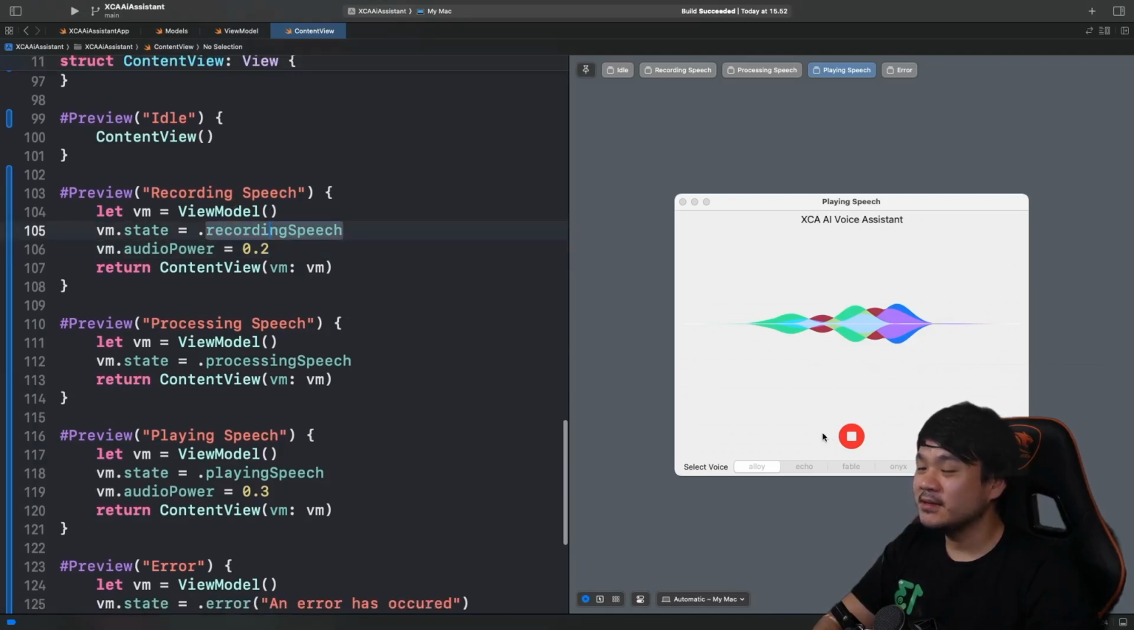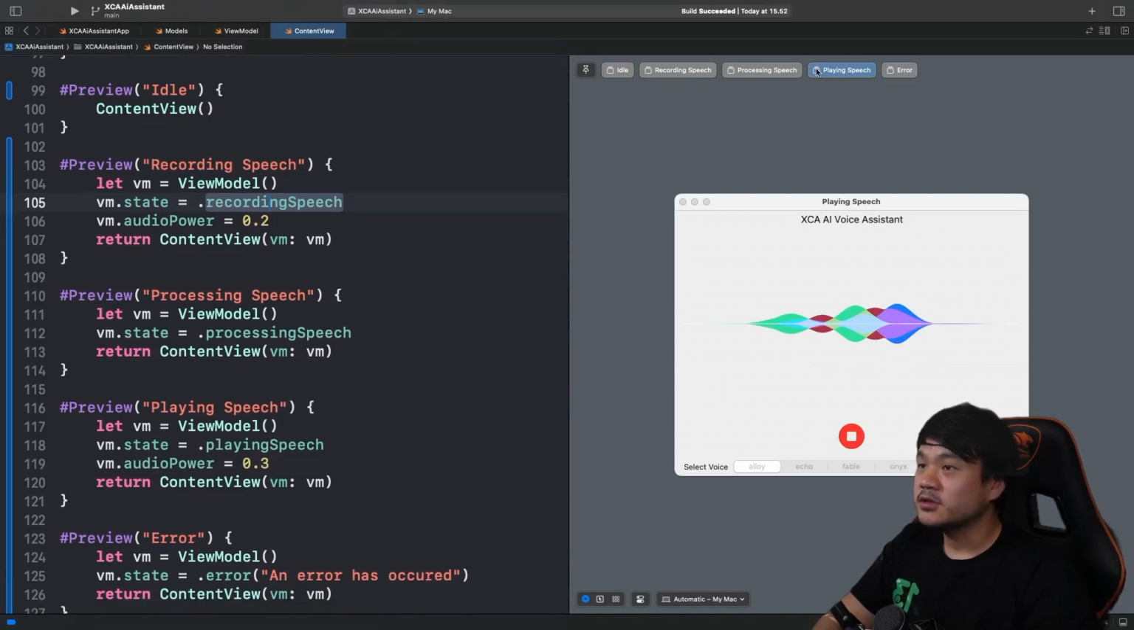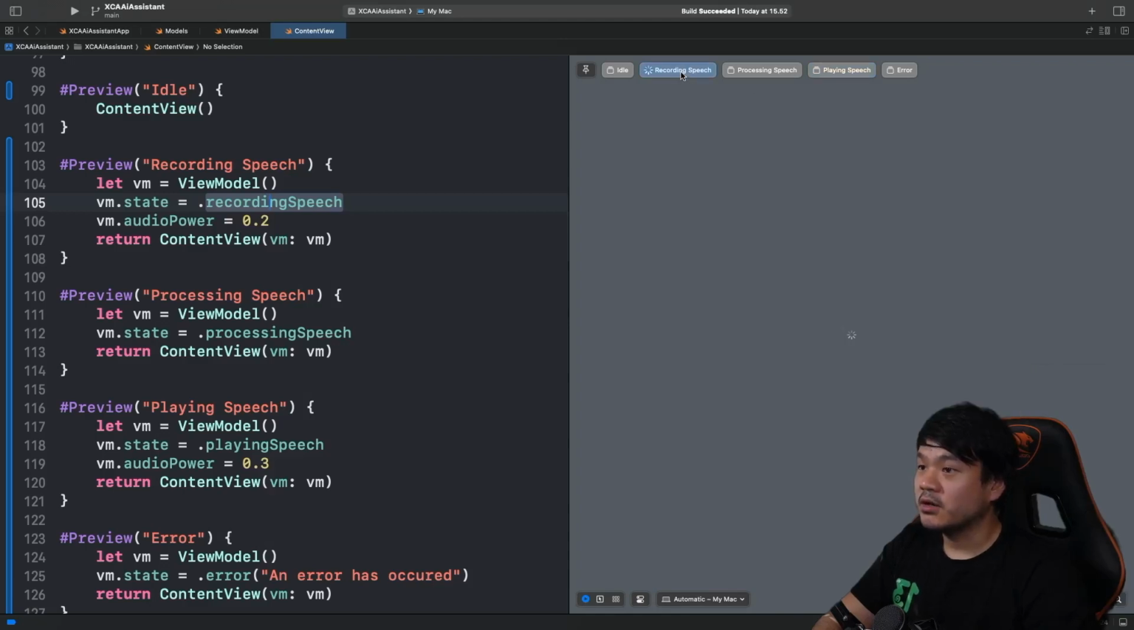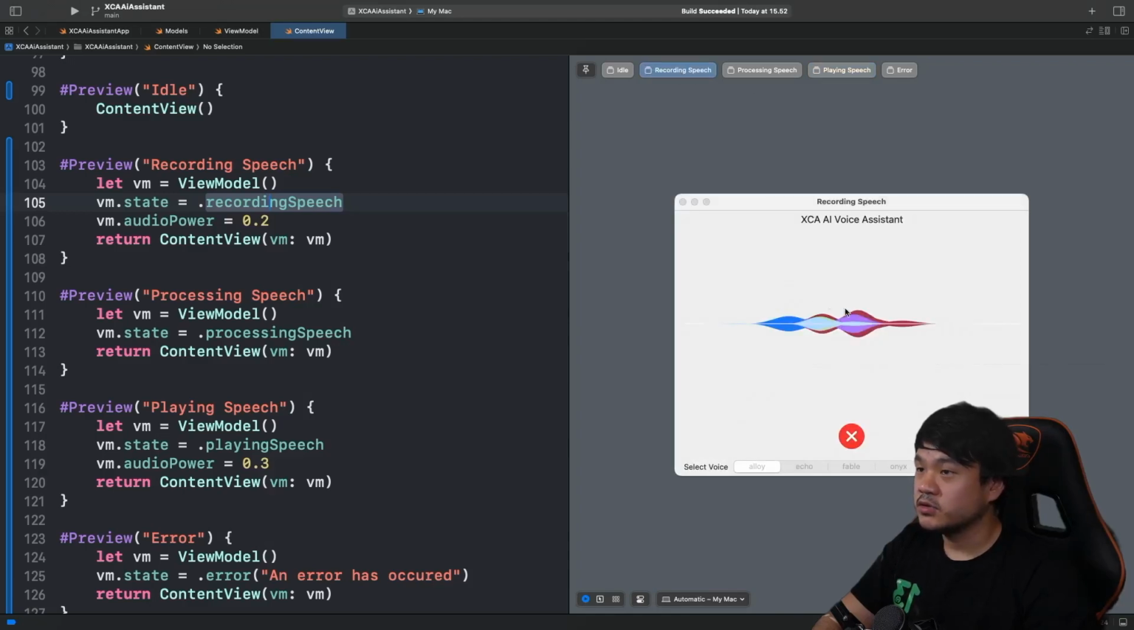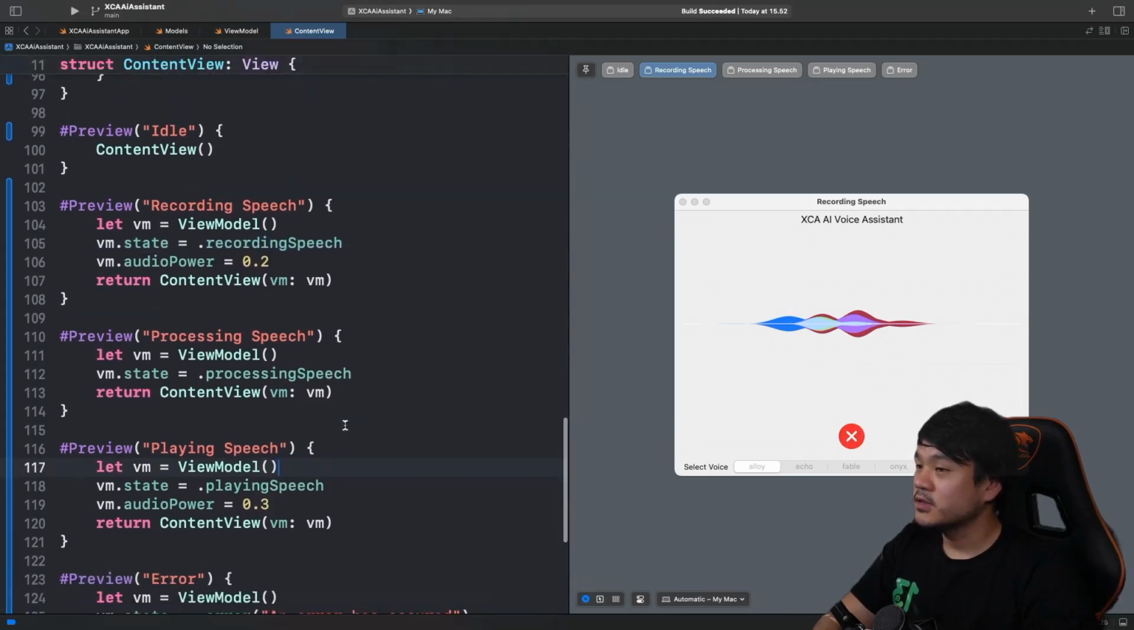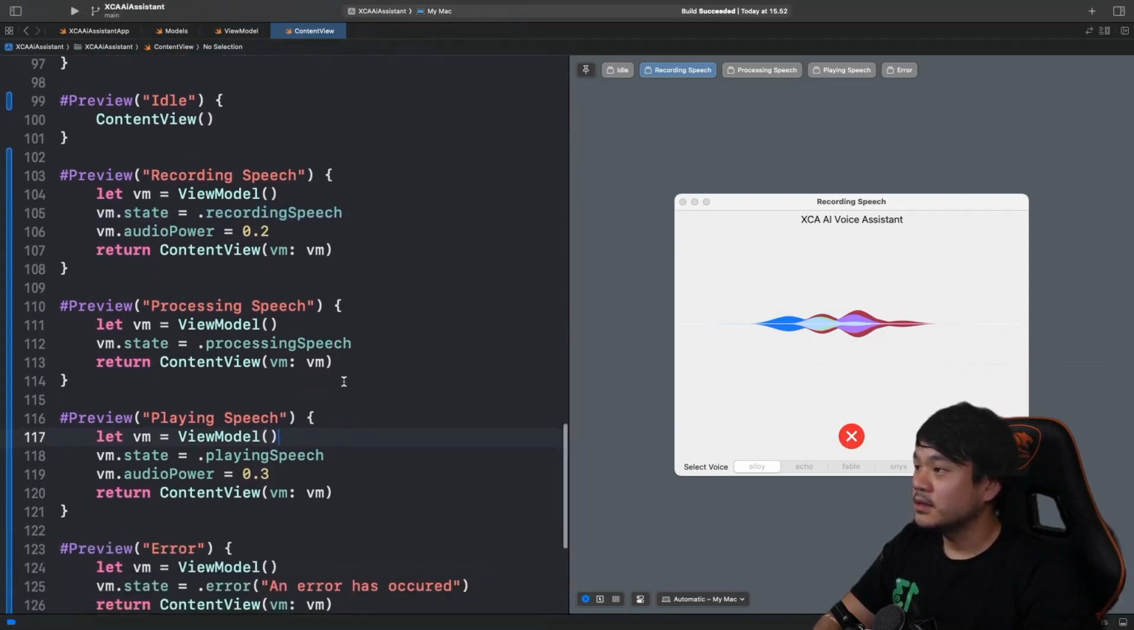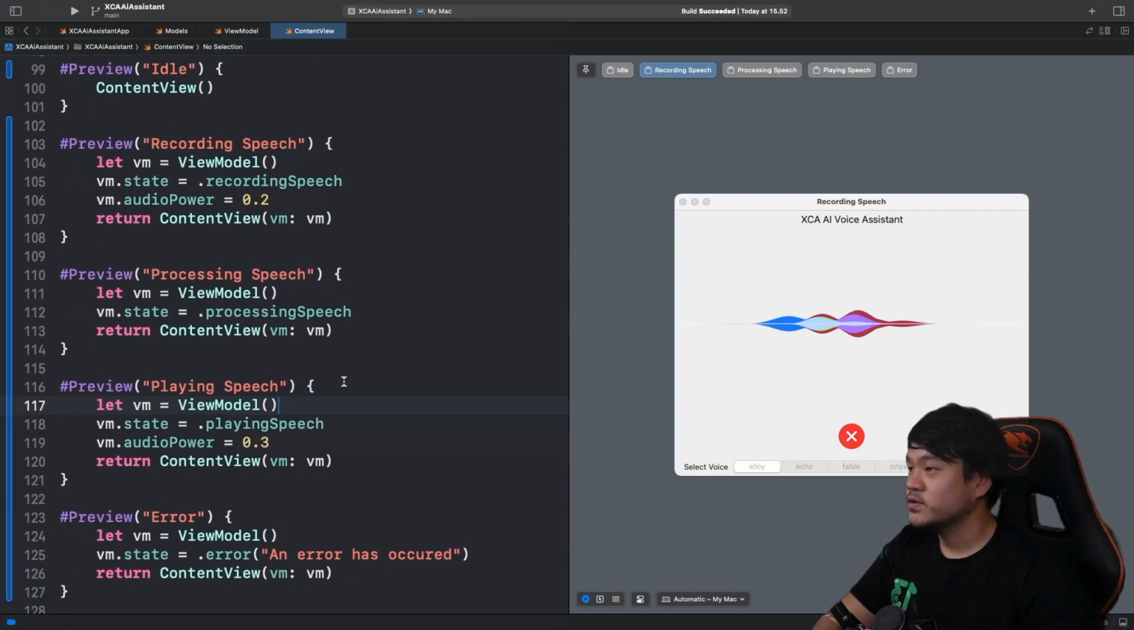We have this button to cancel the recording, and for the play, sorry, this is the playing speech. We have the button to cancel this ongoing speech that's currently being played from the AVAudioPlayer, and also the recording speech, which we can use to cancel the recording as well using the X button. Okay, so that's it for the recording and playing speech views.